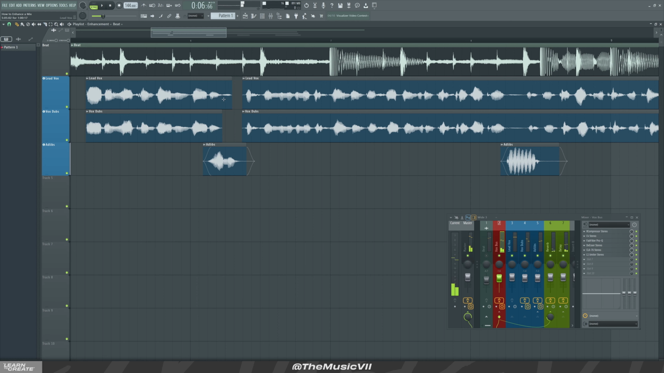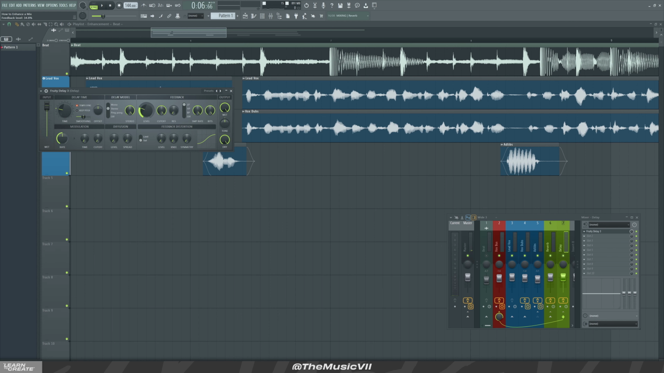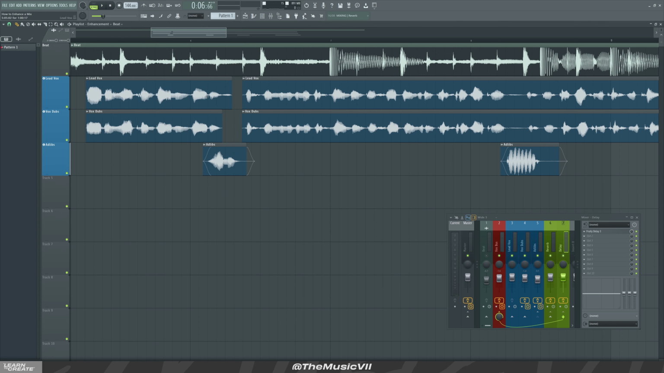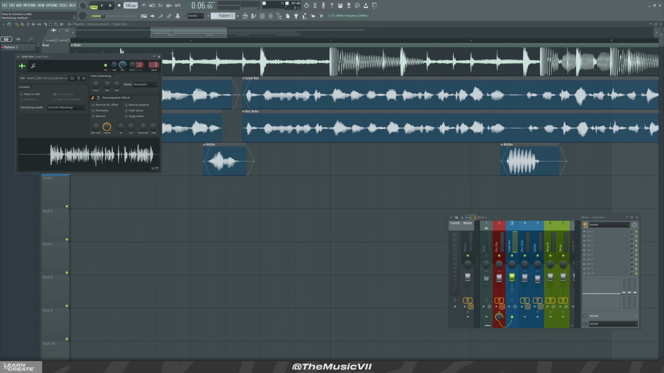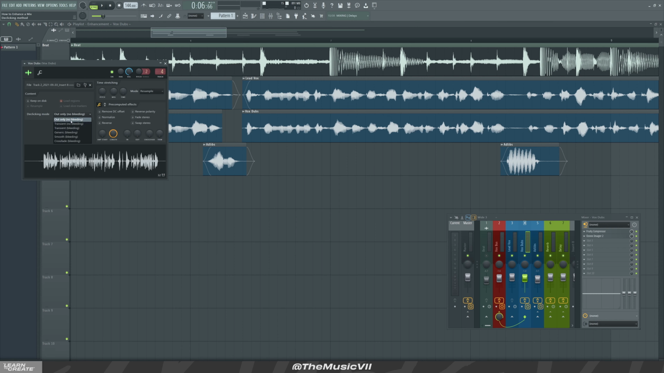Okay, let's reduce the ad-libs for now. Let's decrease that decay, so let's bring down the level. And what I'm going to do is double click the lead vocal, press this button, smooth. This is another way to enhance your track as well.